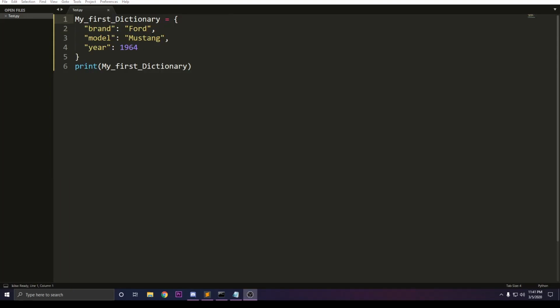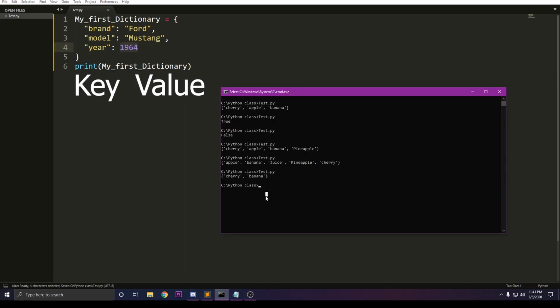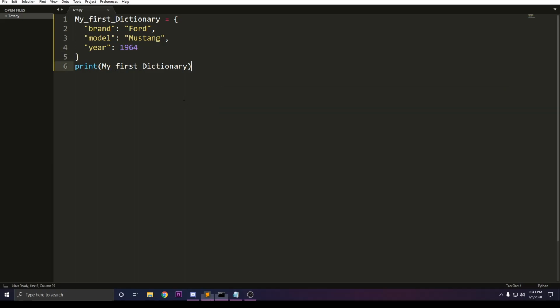Now, what's our next type of data? We can actually have something called dictionaries. Dictionaries are a lot different. We still use these curly brackets, but in dictionaries we have something called keys and values. So right here we have brand, and right here we have Ford. This is our key, this is our value. We have key, value, key, value. So if we actually save that and run it, we're going to get the brand, Ford, model, Mustang, year, 1964.